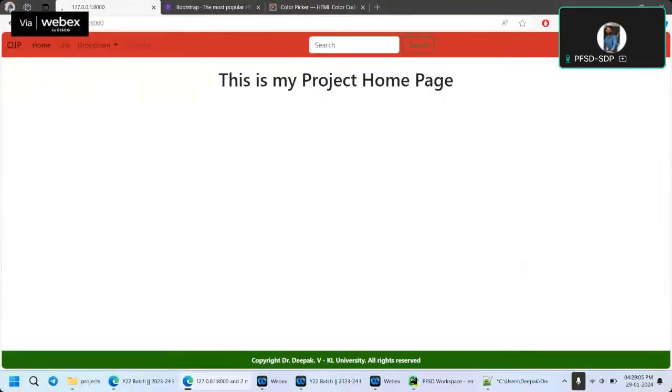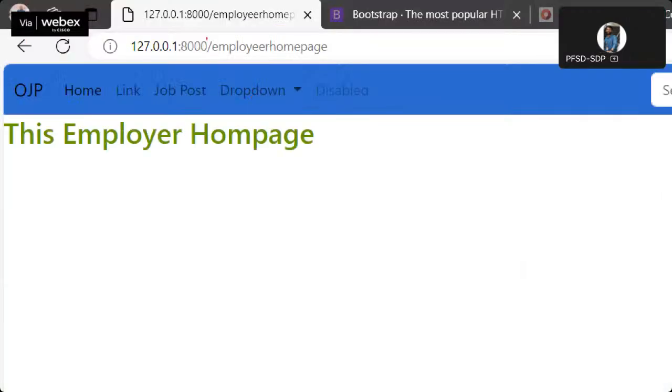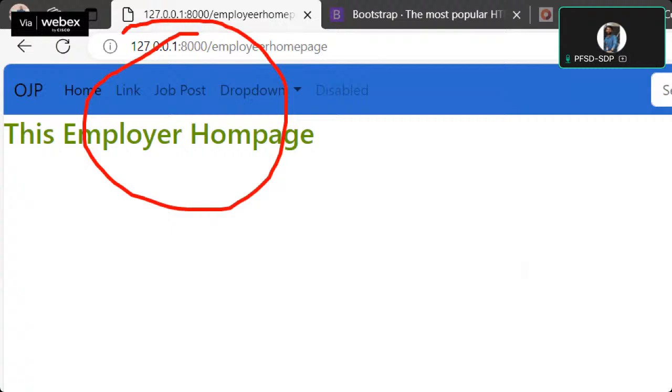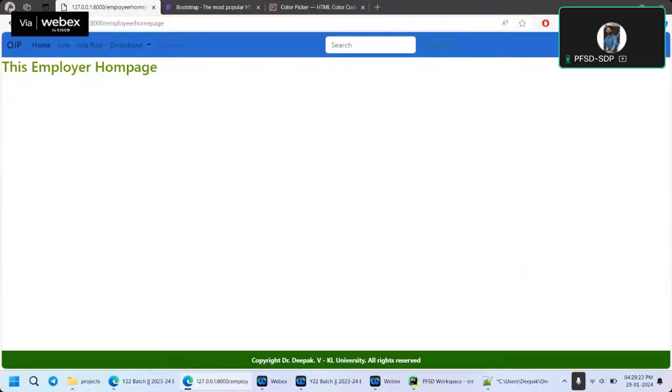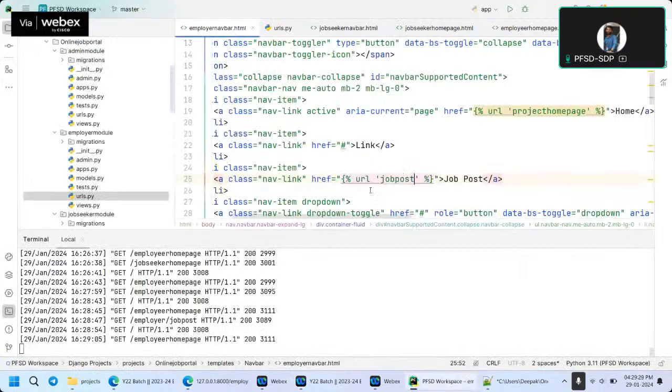But when I go to the employer, the job post button will be added automatically. Right. So I'm navigating between two different apps. Now I'll go to job seeker.